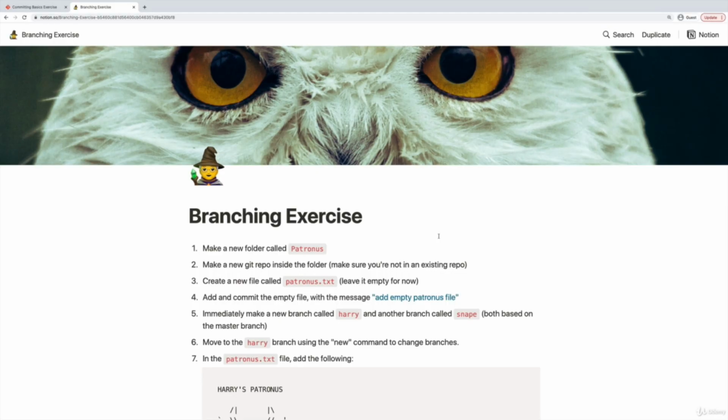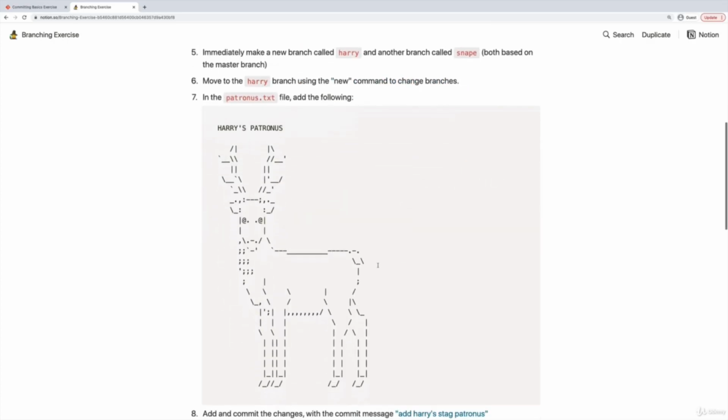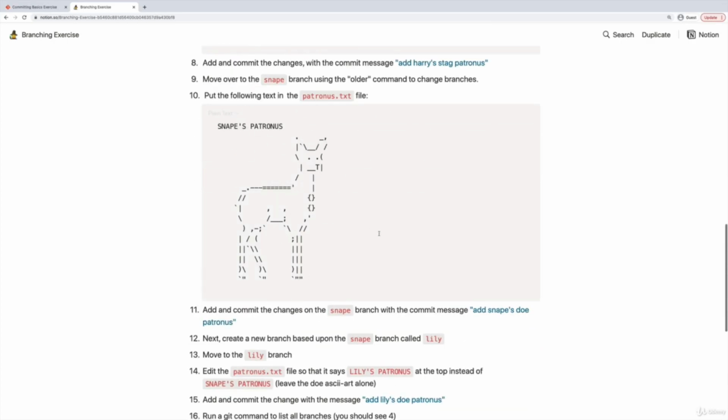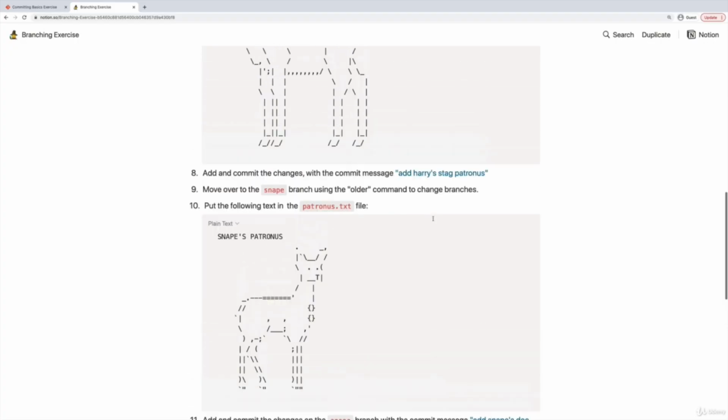Now, the theme of this, aside from Harry Potter, is Harry Potter Patronuses, which are, I guess, a Harry Potter version of a spirit animal. If you've seen the movie or read the books, the spell Expecto Patronum, I don't even know why I'm going into it. It doesn't matter. Anyway, wizards have their own Patronus, different animals. So you will be putting some animals in files on different branches for different characters.